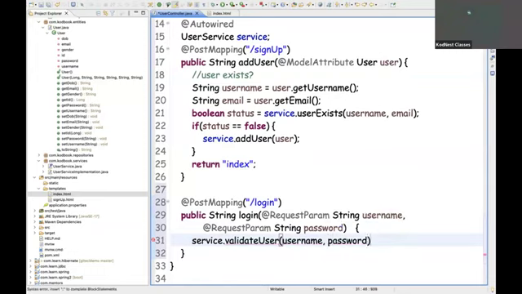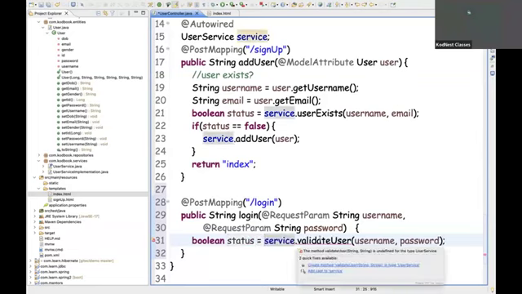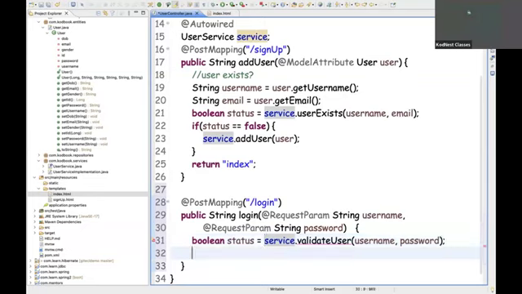Okay. Whatever is the status, I'll store it in a Boolean type variable. Maybe Boolean status, I'll call it. If the user does exist, it will return true. If the user credentials are invalid, it will return false. So if perhaps status is equal to true, even if we don't write equal to true, it will mean the same thing.